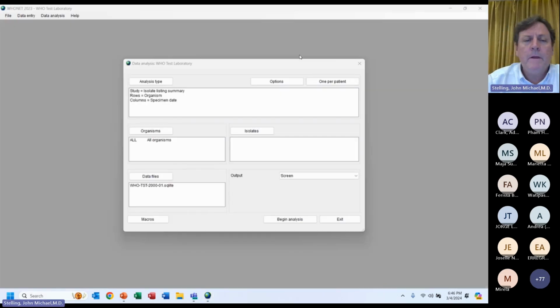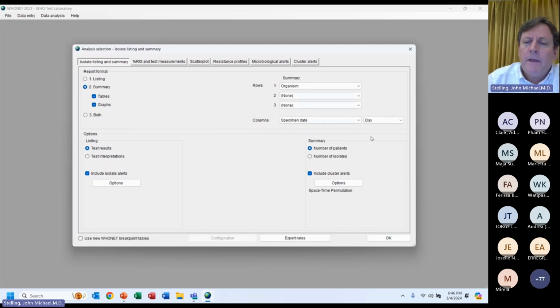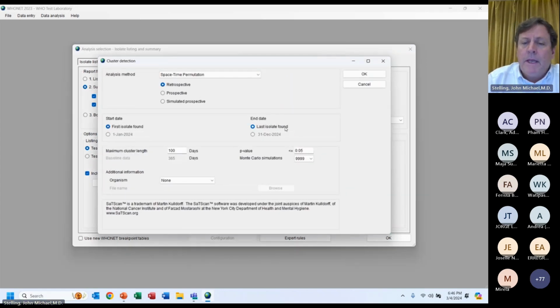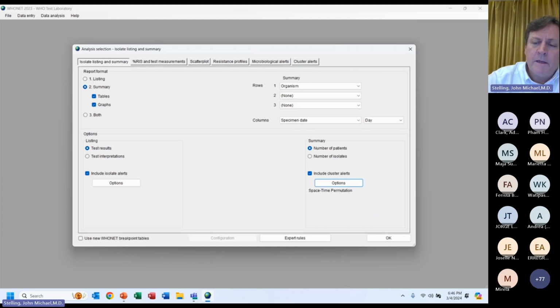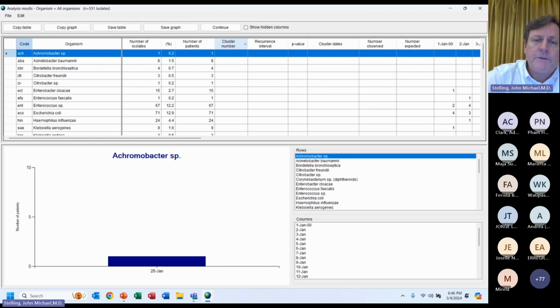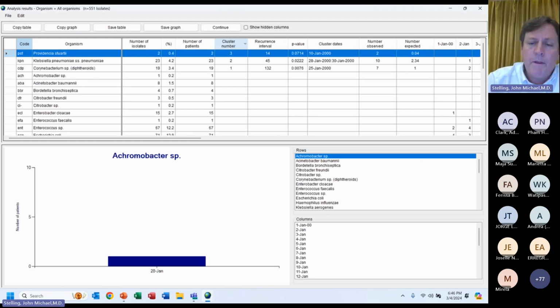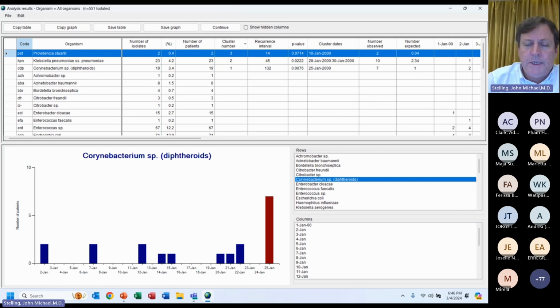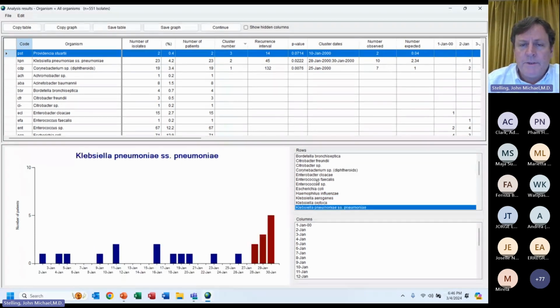I'm going to click on Continue. Analysis type. Last time, we did not spend much time with the options. I will now go into the options. And here you will see the p-value is 0.05. But what happens if I change the p-value to 0.2? I'm going to click on OK, click on Begin Analysis. Cluster number, and now I have 3 clusters. Diphtheroids, no change. Klebsiella pneumonia, no change.